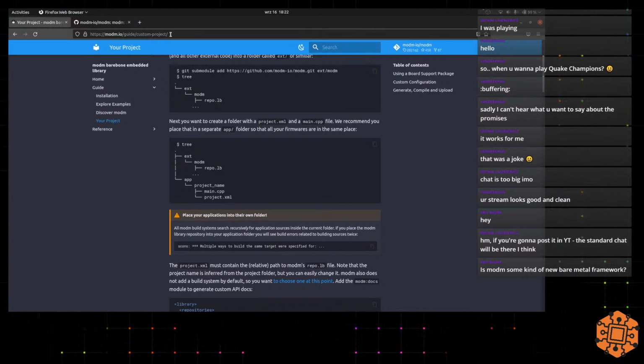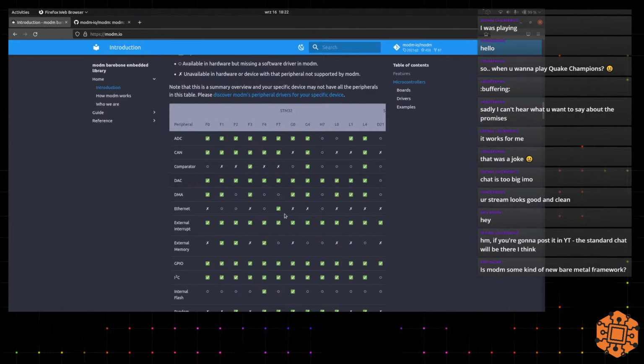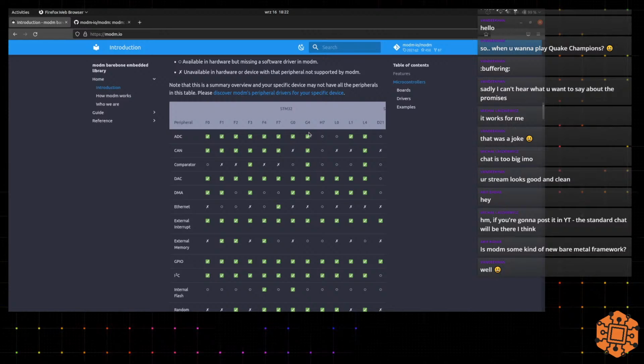Yeah, so I was mentioning this introduction. Yes, here. I was talking about this table with peripherals and all the families.